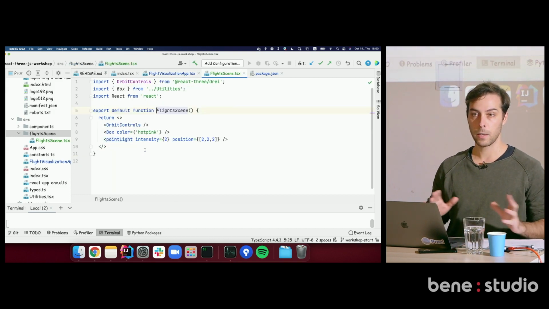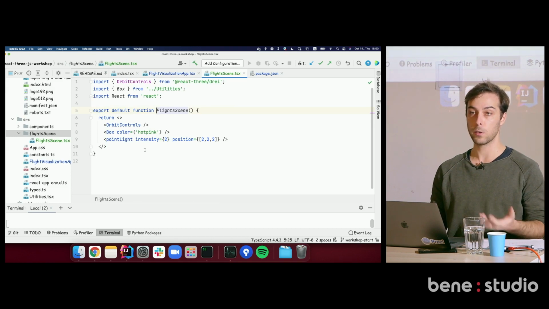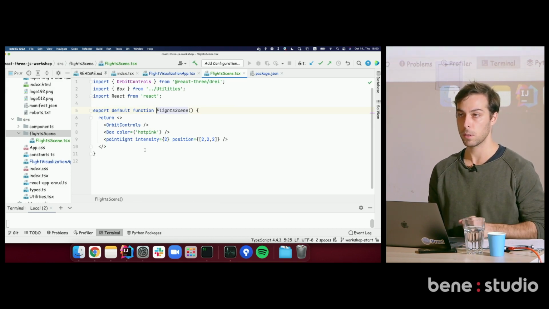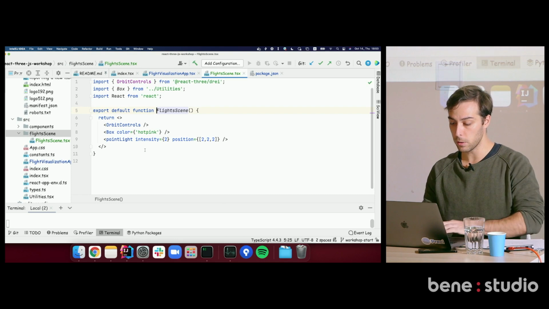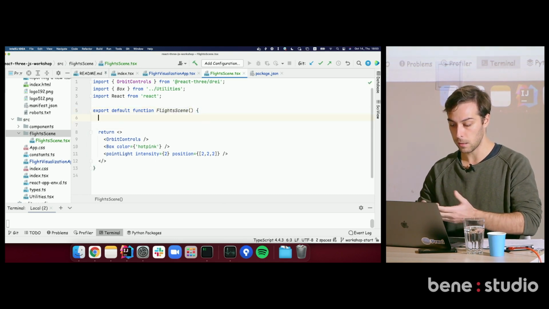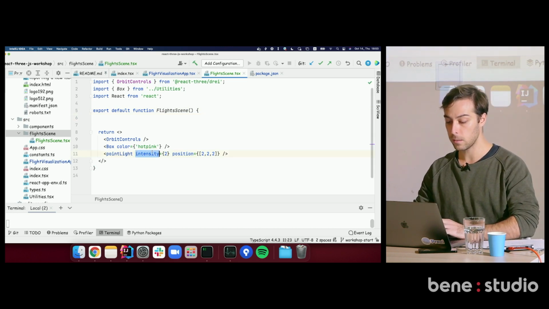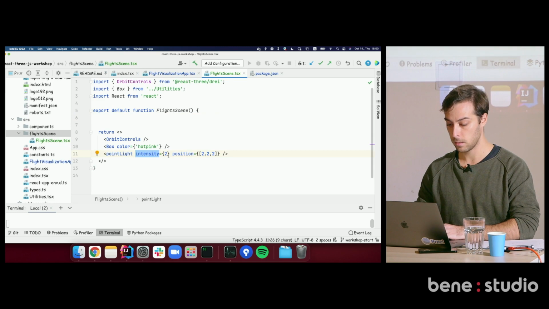And to have this hello world complete, I want to show one more concept. And this is going to be the concept of animation and grabbing references to objects in this 3D world, because it wouldn't be so cool if we couldn't animate anything around here. So let's try to animate something. Let's try to animate the intensity of this light.